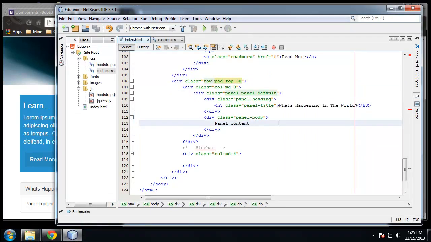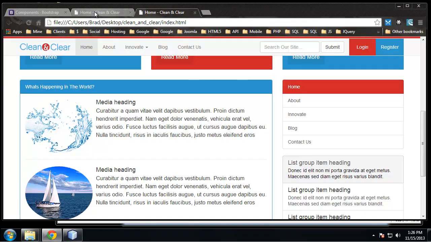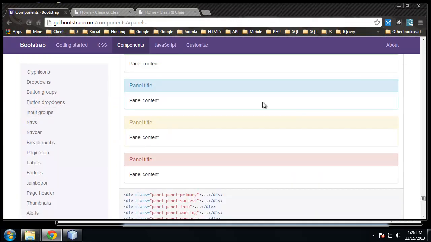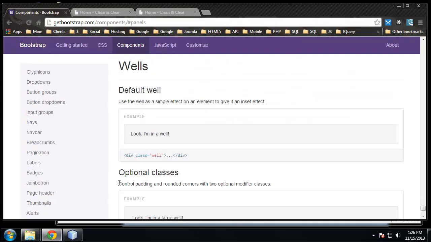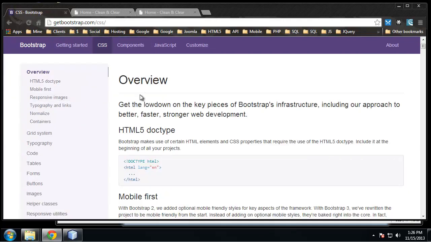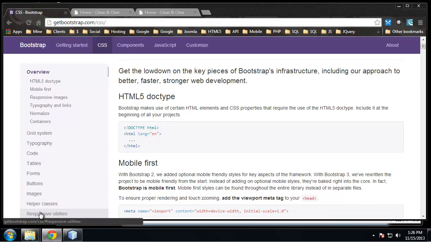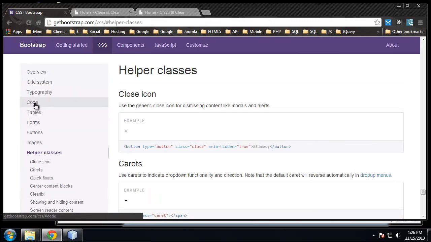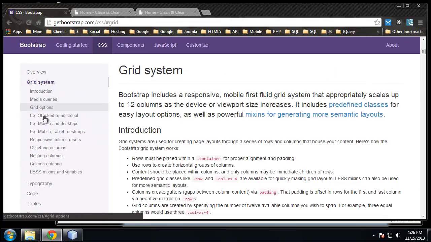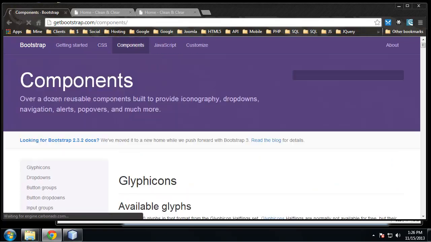And you can see the content has a class of panel-body. And what I'm going to do here is paste in some media content. So the reason I'm going to use media is the formatting of it. I think it's in the components section. Maybe it's in CSS. Let's see. I can't find it.